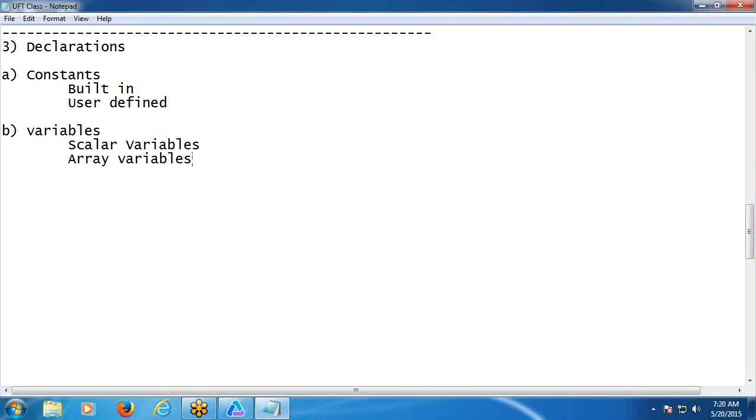See, in Perl script we have three types of variables: scalar variables, array variables, and hash variables, or you can say associative arrays. But in VBScript, two types only. An equivalent feature is there, that is the dictionary object. See, the dictionary object is equivalent to hash variables.